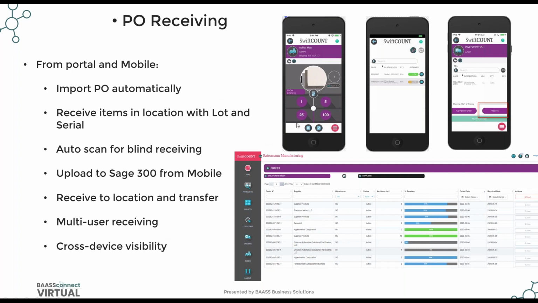And the same thing happens as well if you have multiple people receiving the same order. You can specify the locations where you're receiving in and so on. Same functionality that we have on the sales order side.